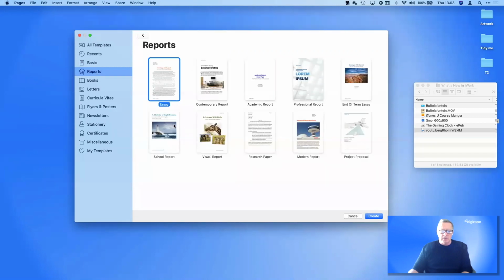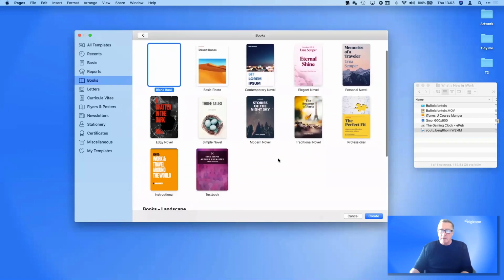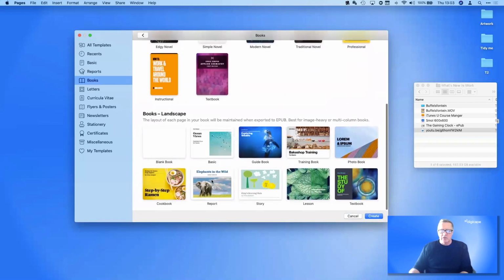If you look at reports, these guys have always been there. Here's some new ones. These guys are all new. So I encourage you, if you are using reports and you don't want to start from scratch, go through some of these and have a look. We've got the books that we used for EPUBs, or if we're creating books that we want to print out. Those of you who did the EPUB session with us will remember some of these. I used this template to do our book.